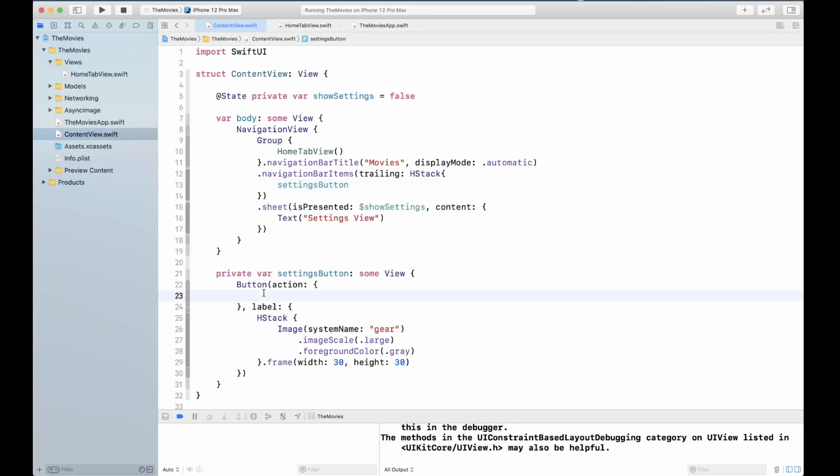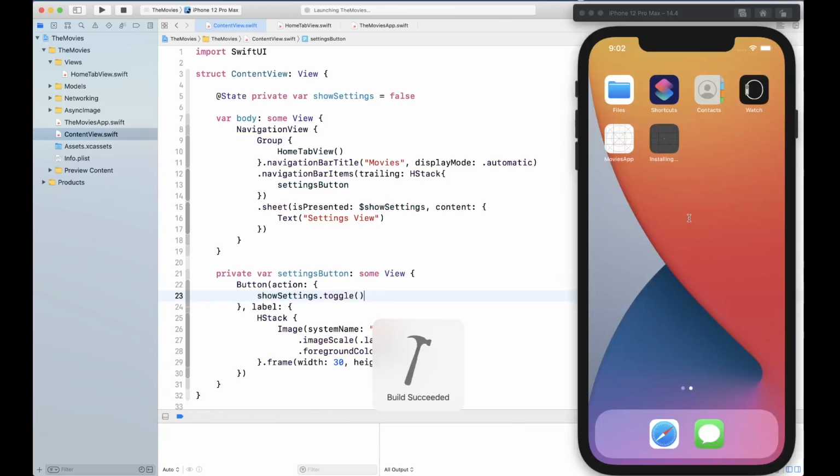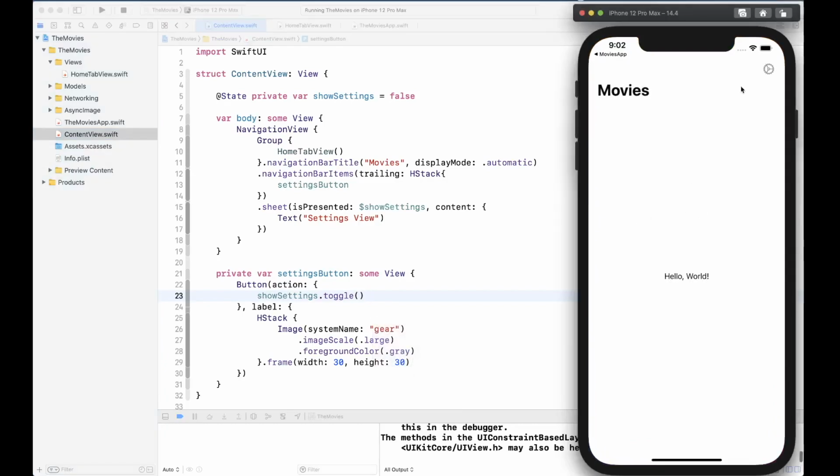Now for the button action, we want to actually just call showSettings and toggle its property. So we're just gonna say if it's true, set it false; if it's false, set it true. Okay, let's go ahead and build it, and there we go. And as you can see, our sheet is being presented. You can dismiss this sheet, and right now this sheet is only showing your text view. Okay, and we're gonna be actually populating that next. So we're gonna be creating our settings view next.